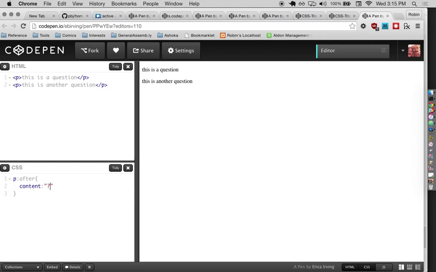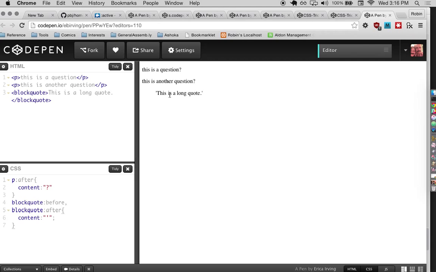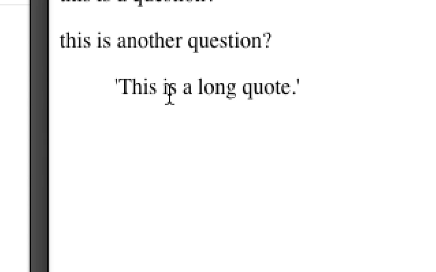Or a better example would be with block quotes. You could do block quote before and then content. I don't remember how I would write a fancy swooshy quote, but you could put a quotation mark in here. So that's kind of chunky, but I'm gonna go that way for now. Block quote, this is a long quote. Show up, there it is, and then I'll also do block quote after, and now it's small and not very exciting, but this thing is now surrounded by quotes, and so that was a way of putting in quotations around everything without having to actually write quotations around everything, which would be really annoying.